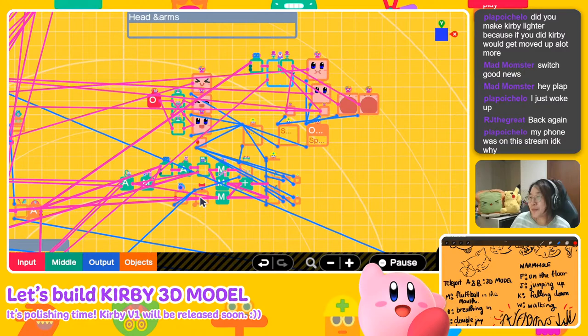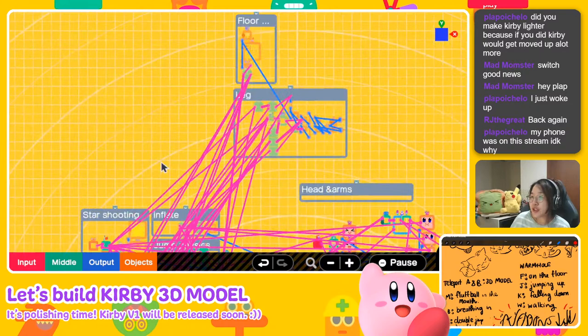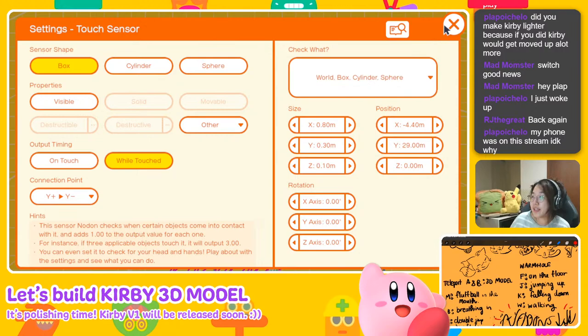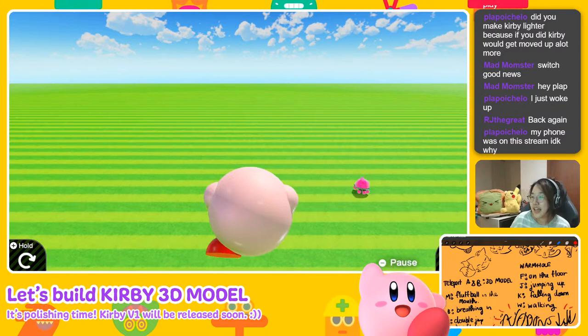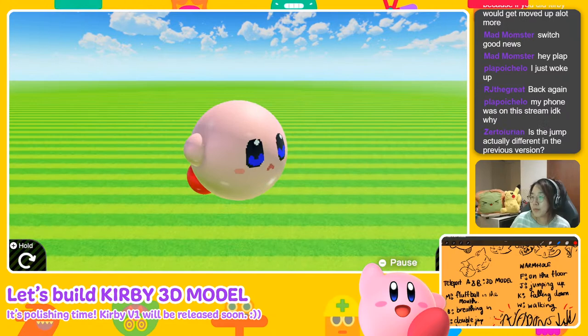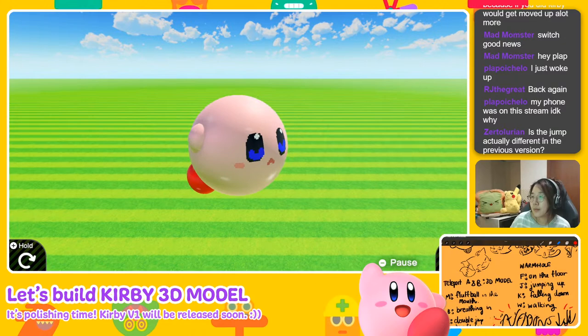Okay. Just now I saw the touch sensor. For the sake of completeness, let's remove the visibility. Okay, so yeah, we have fixed the bug. Yes. And let me try this. It's falling down, right? Nice.